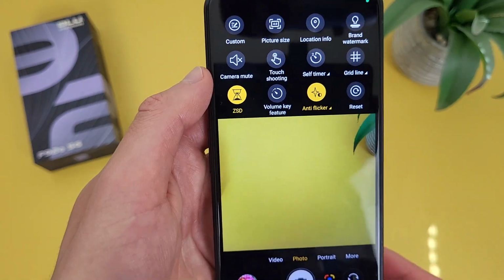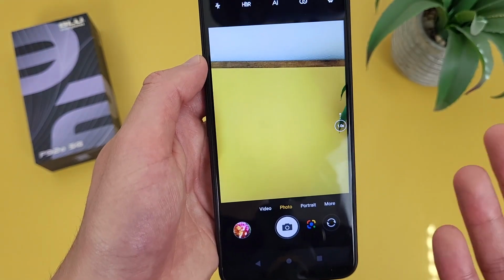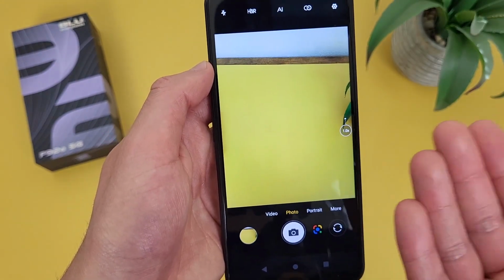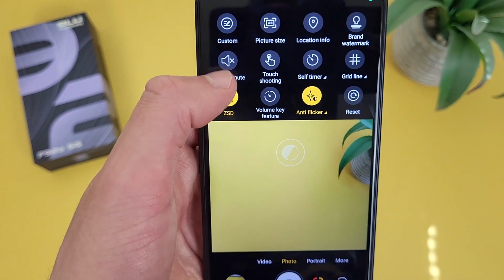There's also camera mute. So by default, if you take a picture, as you can see, it does make a bit of a noise, maybe not quite as obnoxious as a lot of other phones, but still, if you want to mute it, you can by tapping this icon.